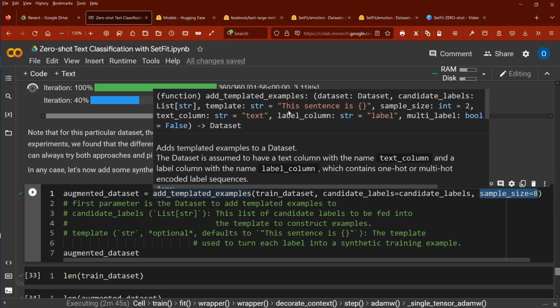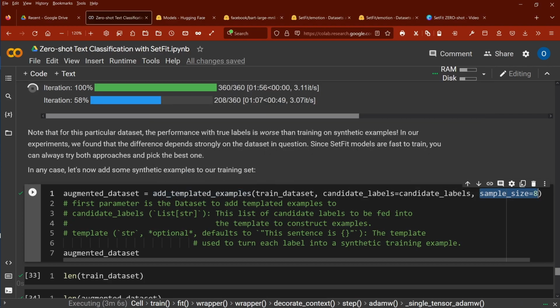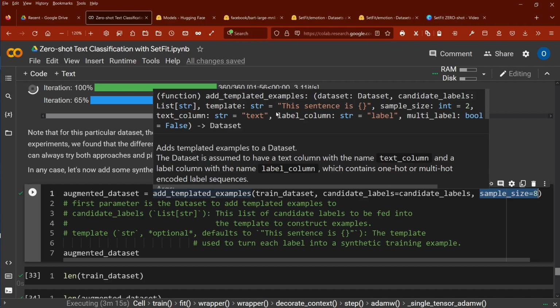Now you say, hey, where's the template definition here in our add templated example? Well, there's a default, and the default is a string. "This sentence is blank." And this blank is exactly where our label will come in. So this sentence is happy, this sentence is sad, this sentence is strange, whatever. So if you do not have a predefined string, it is "this sentence is". So don't worry if you do not see the template. This is the default template we're referring to.